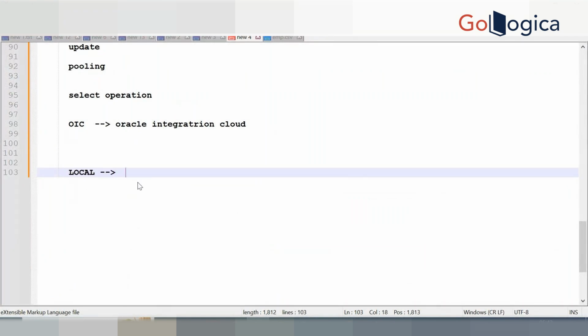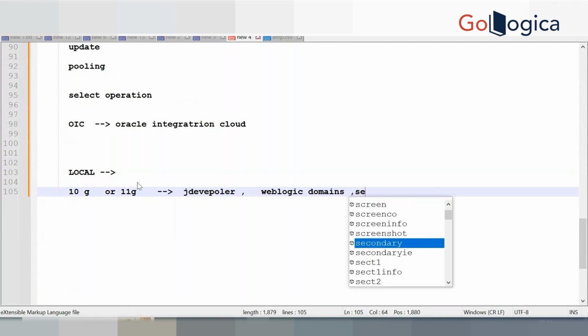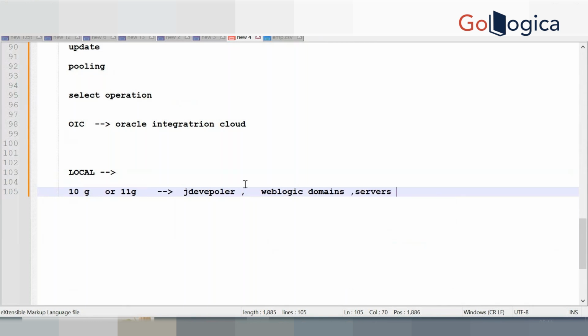In local, when we are installing 10G or 11G, we need to install JDeveloper separately. Then we need to install WebLogic. Those two are separate. In WebLogic we need to create domains, then servers, everything we need to create separately. This is separate software you need to download from Oracle.